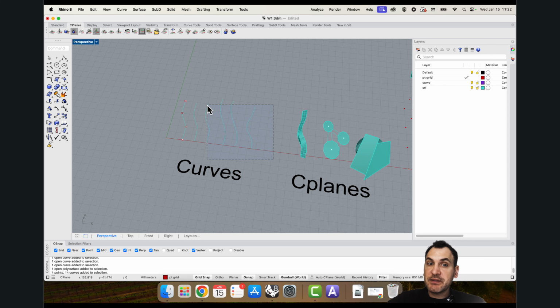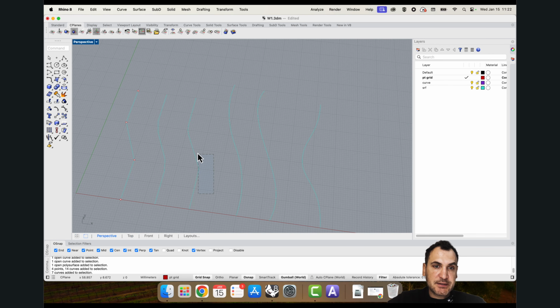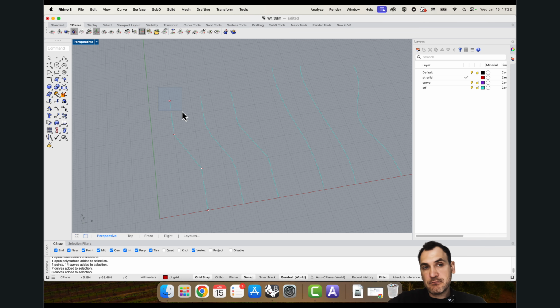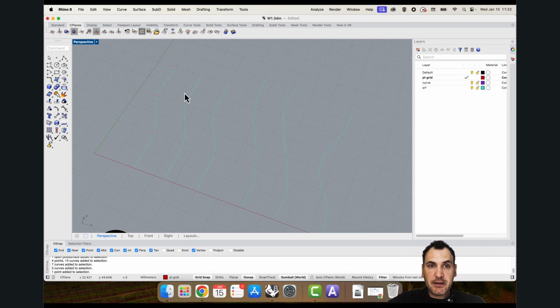encompasses, but it also intersects, right? So if I, for instance, want to grab something here like that, it basically grabs all the intersecting geometry. But if I want to grab this point here, I can use just a solid marquee, and I'll be grabbing that point, or like this line segment, for instance.